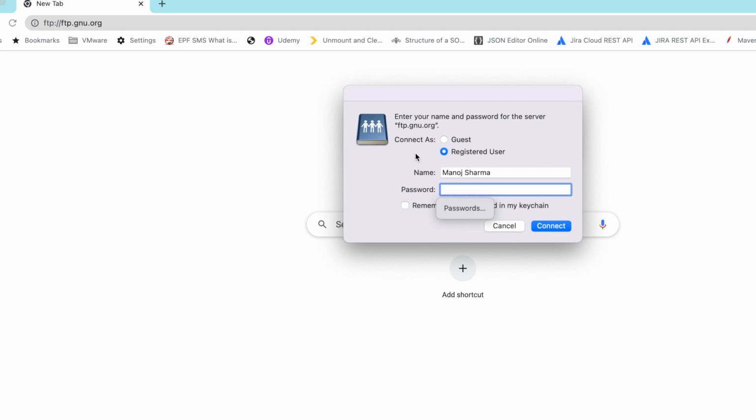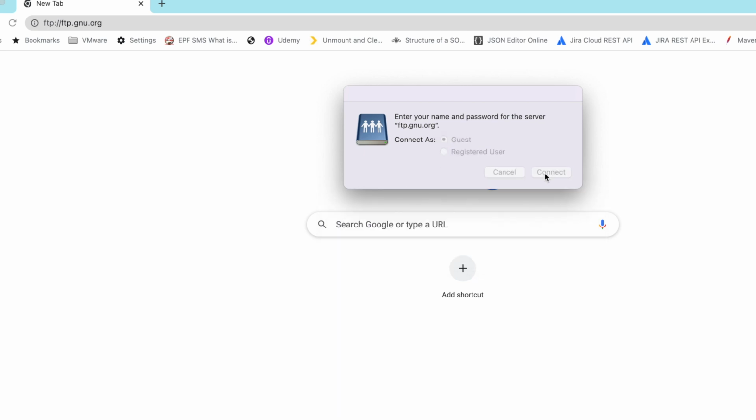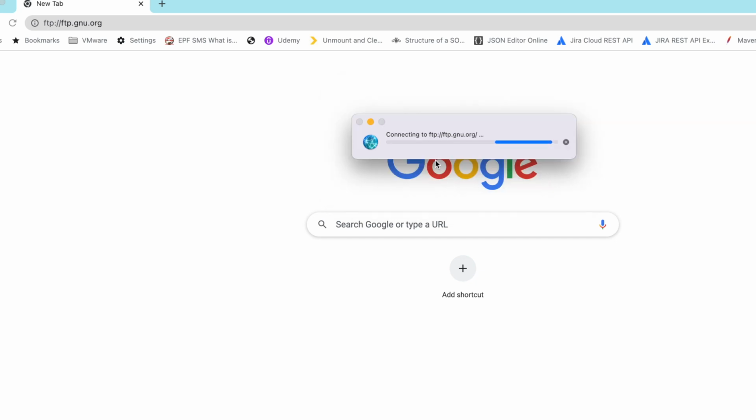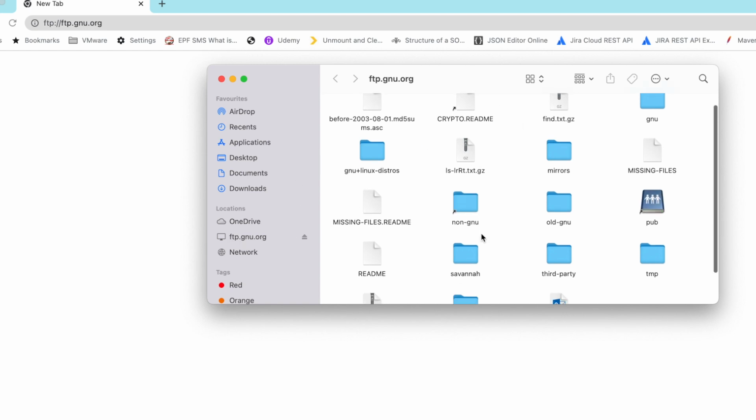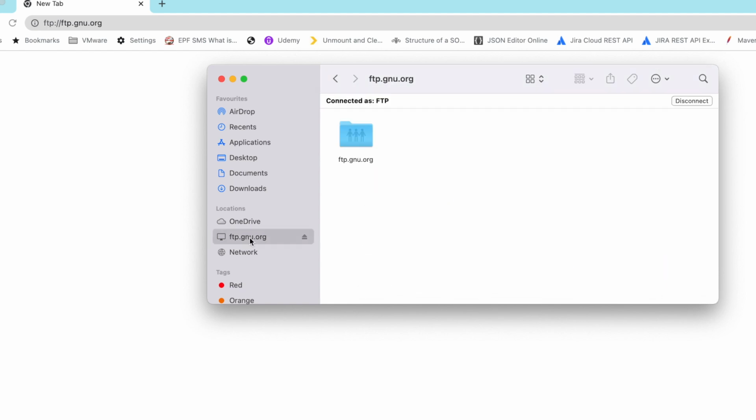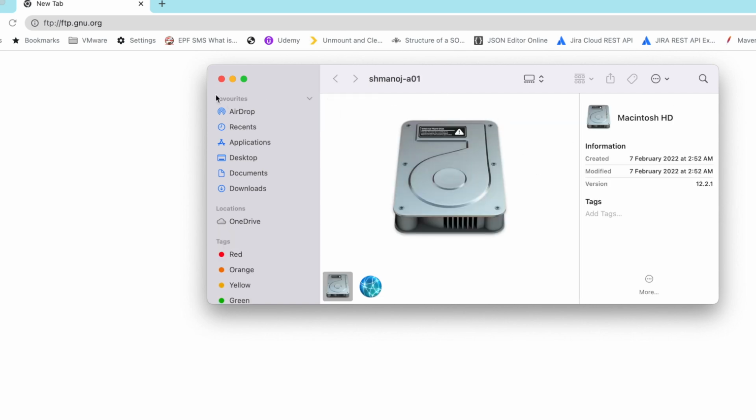You can see the console opens up. If your FTP is password protected, you need to give the username and the password. If it is not password protected, you just need to select guest and connect. So it's getting connected. Now the FTP server is hosted, and you can see the content of the files in read-only access. Just select this path. If you want to disconnect, click on this disconnect button and your FTP server will be disconnected.